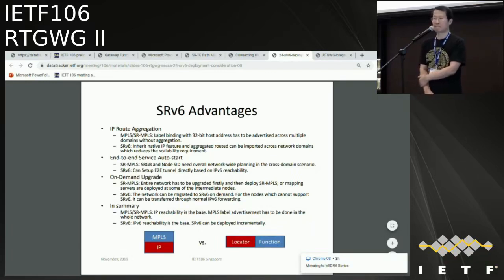Satoru from SoftBank. Thank you for sharing your experience of deployment in detail. I just want to make some comments. I'm really happy to see your deployment is not on greenfield. So many people claim that SRv6 requires a fully greenfield deployment, but you show a good example that SRv6 doesn't require greenfield to be deployed.